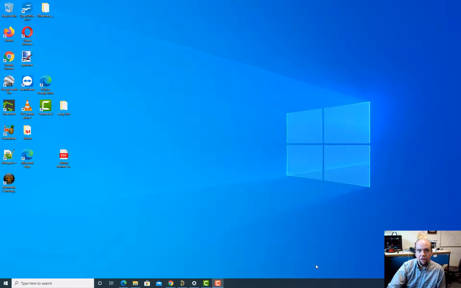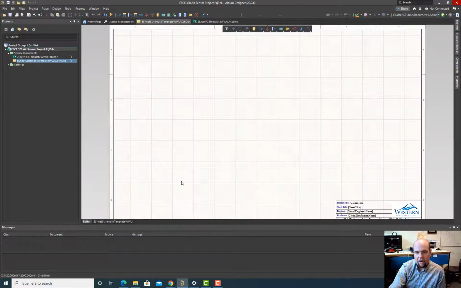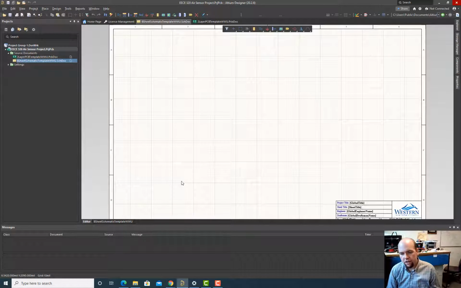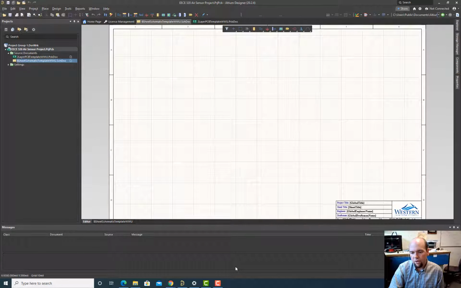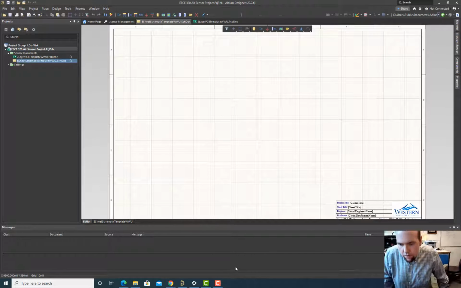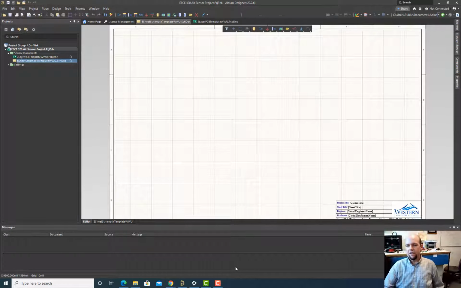Okay, picking up where we left off, we're going to start actually using Altium now. We're going to jump right into it. When we last left, we had installed Altium and set up our license server. We're still connected to the license server here, still connected to the VPN, still connected to the R drive. And what we're going to do is start piecing together a schematic.